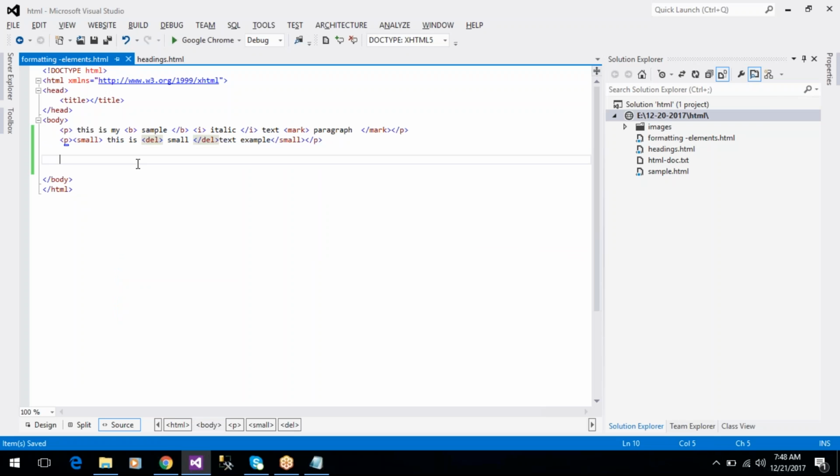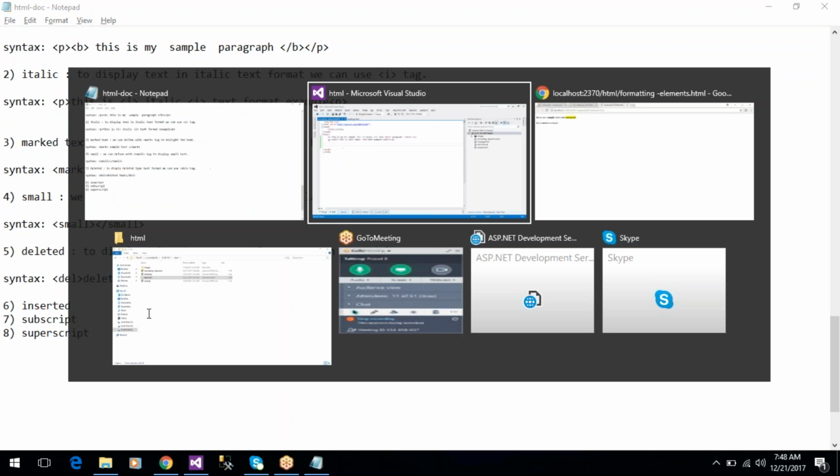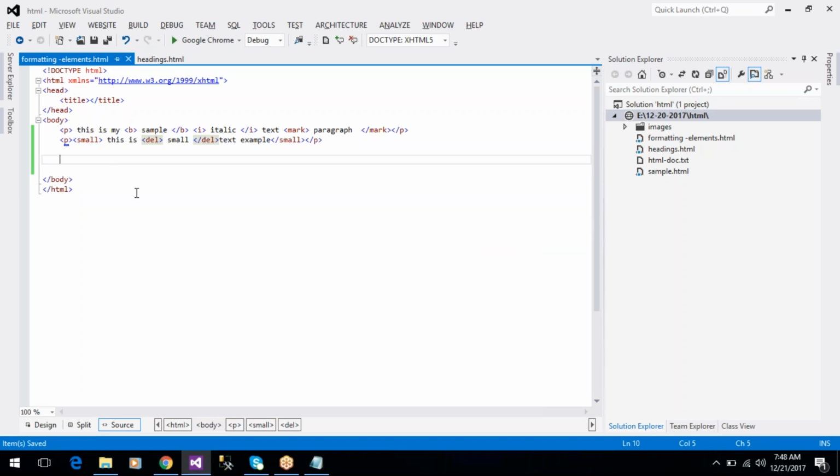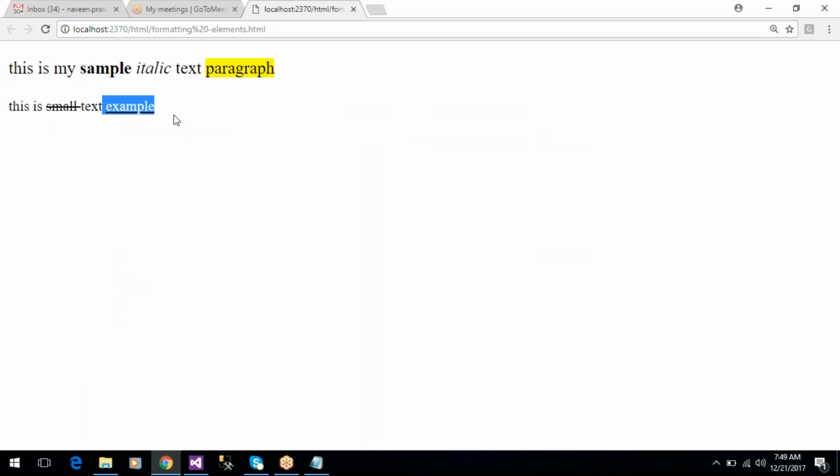Next, inserted and subscript and superscript. For inserted, we can use ins tag. Using this ins tag, we can apply underline for the content. You can see here, underline is applied.